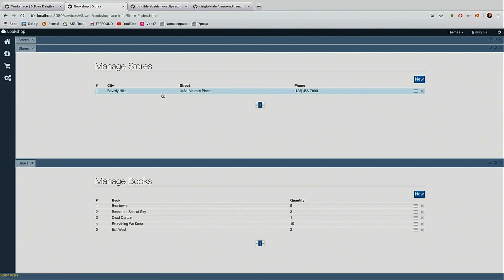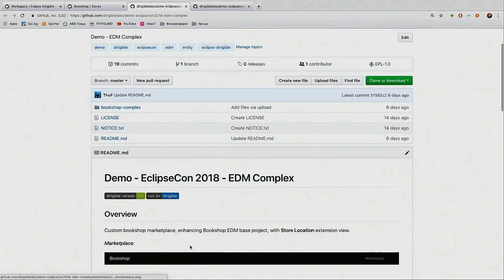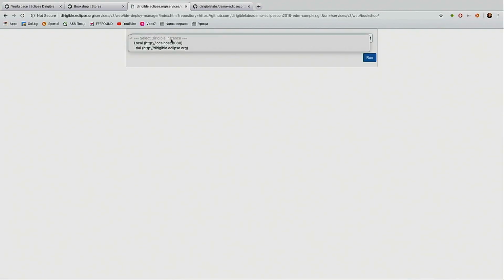That's perfect, but what if you want to do something else? What if you want to, for example, have a map showing where your storage is and use Google Maps? And here is our extension application. Again, run on Dirigible, select, oops, not trial, this one.